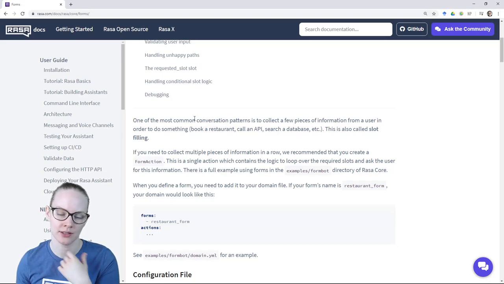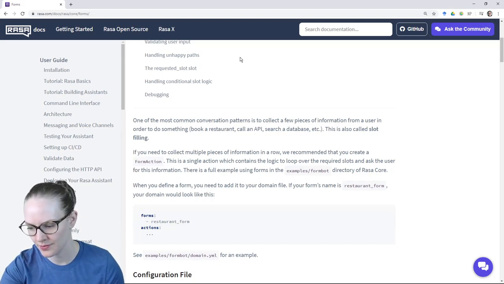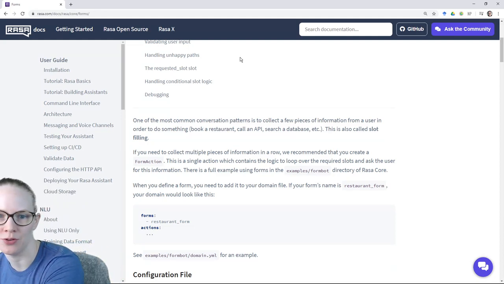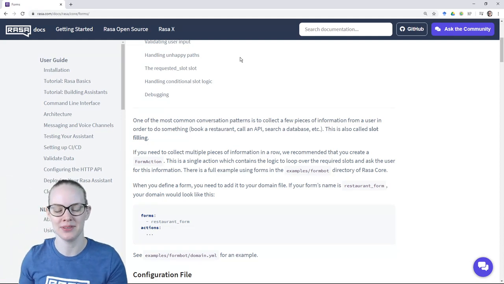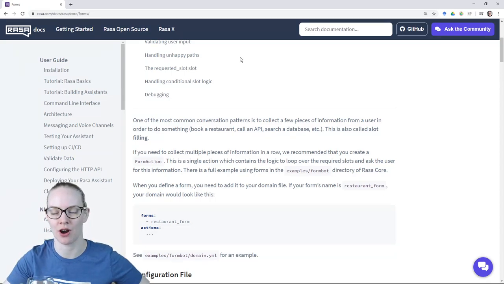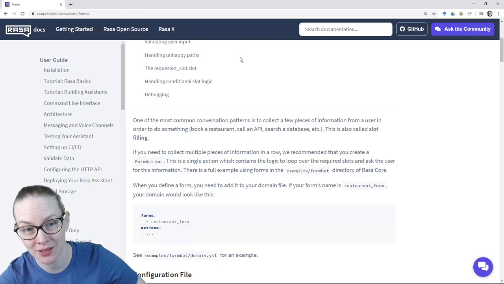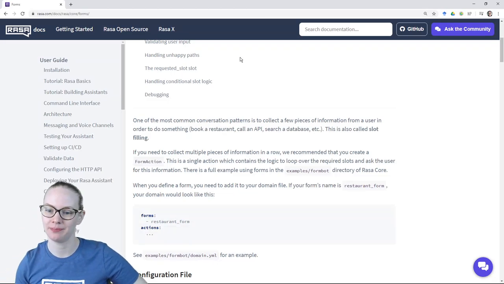Slots are basically like a fill in the blank. The blank would be the slot. I don't know if you ever played Mad Libs, and it'll be like a make of car, and you ask someone for the make of car and hope that they don't tell you something ridiculous. And if they do tell you something ridiculous, you catch it with data validation.